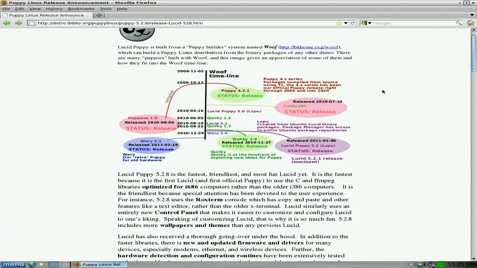This is a timeline of Puppy, basically. Puppy Linux 5.2.8 is the fastest, friendliest, and most fun Lucid yet. And it is, it is really fast. Main difference being, it uses C and FFmpeg libraries for the i686 computers rather than the old 386, which is more legacy territory, okay? There's lots more in here.